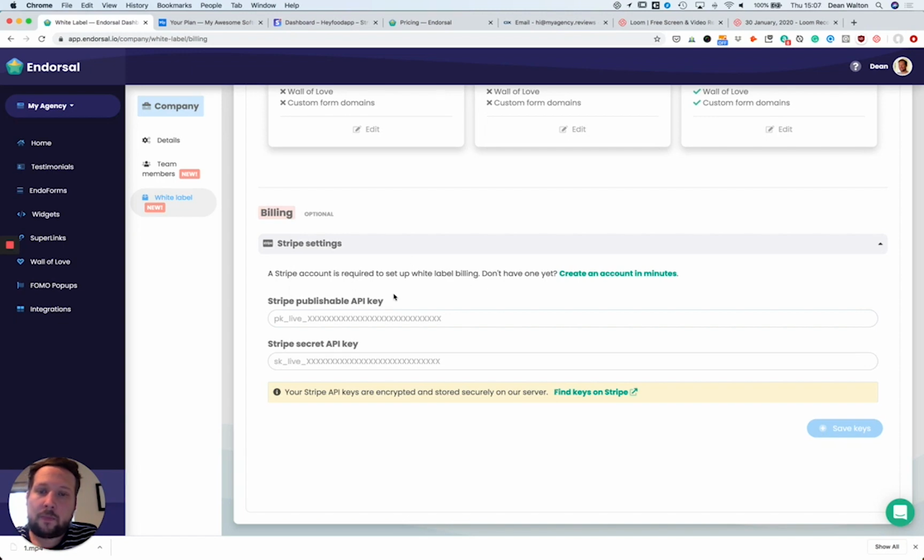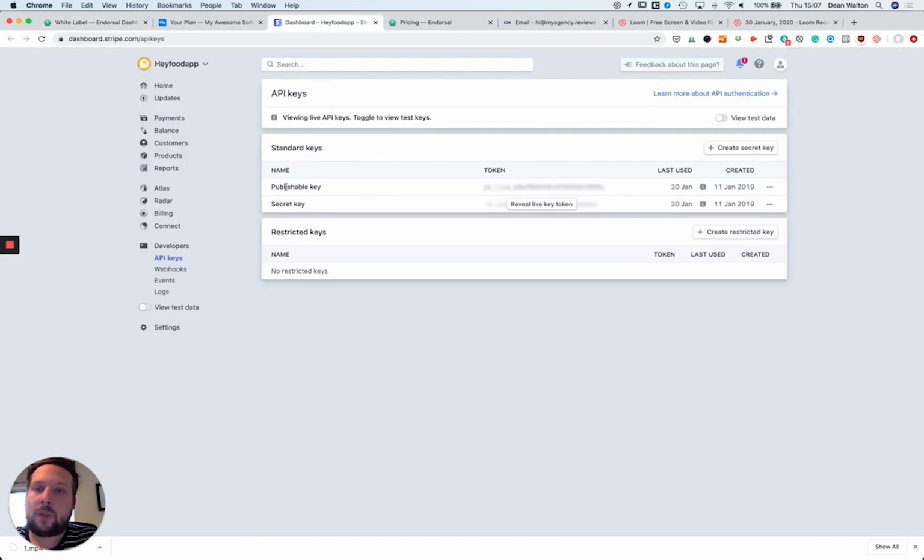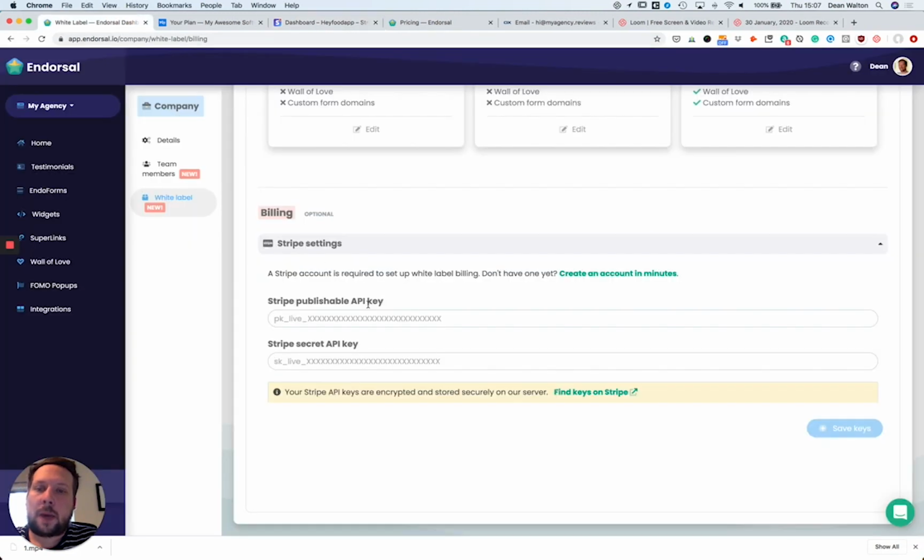Once you've set that up, there's 2 API keys that you need, which there's a link here to find those, and they're basically on this page here. So we've got a publishable key and a secret key. So you need to paste those both in here and then save.